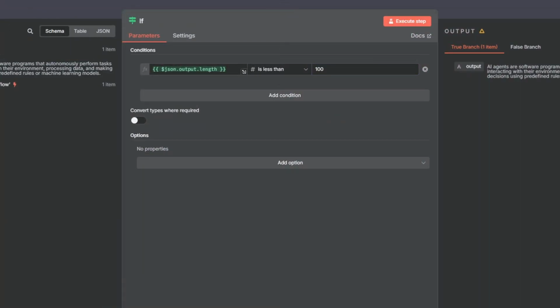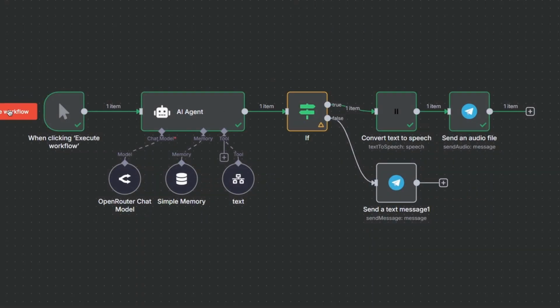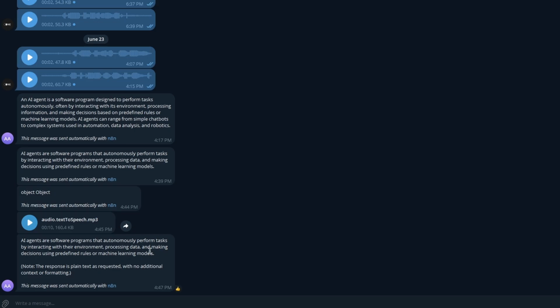Let's change the if condition again and test it. So, in the end, we got a text message because of our if condition. You can play around with it yourself and set it up however works best for you.